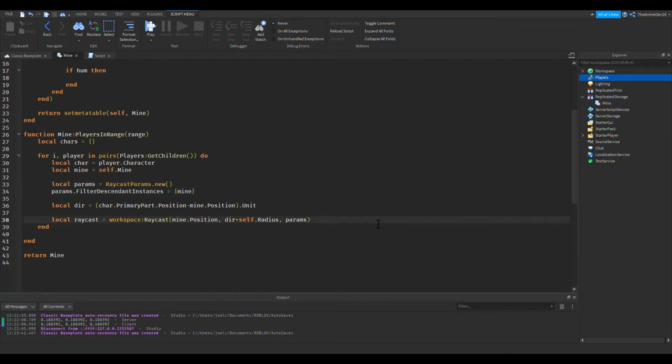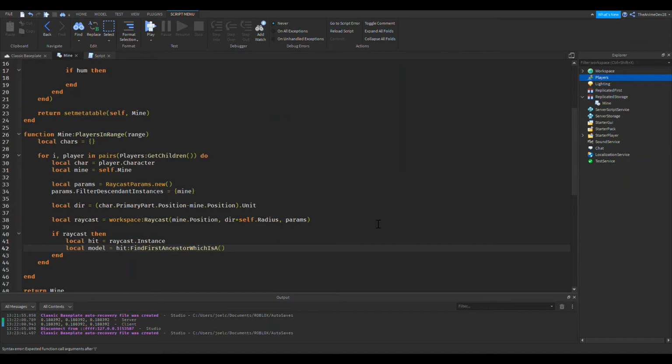So now the ray will be cast, and if the ray actually does not touch anything, it's going to return nil. So we're going to make sure that the raycast actually hits something. We're going to do that. And to find what it hits, all we have to do is type in raycast.instance. This is the object that the raycast is hitting. And we're going to type in the model that's hit, find first ancestor, which is a model.